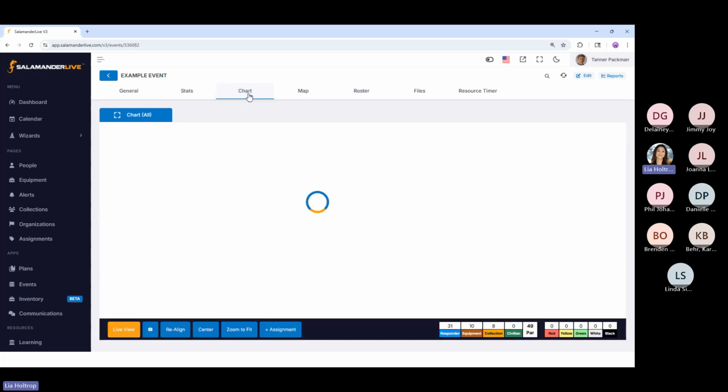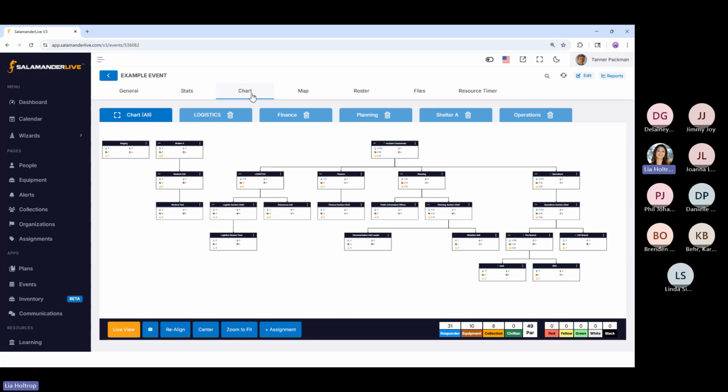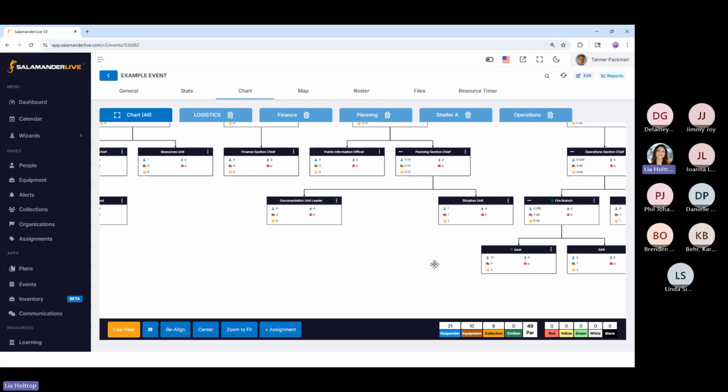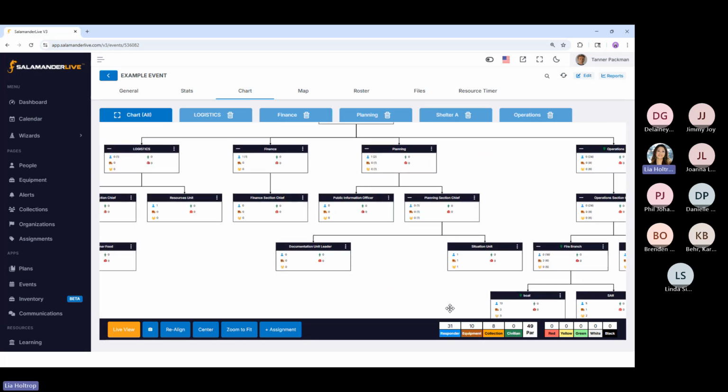It can be done from the chart as well. If you're doing it from the chart, it's a little bit different. The chart, you have to go into the chart itself. Let me see if I have this.